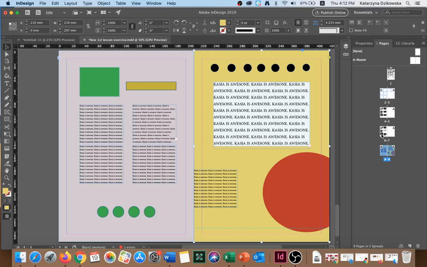Don't spend more than 20 minutes on it. It doesn't have to be perfect. It's just a start for you to start thinking about arranging elements across different pages.